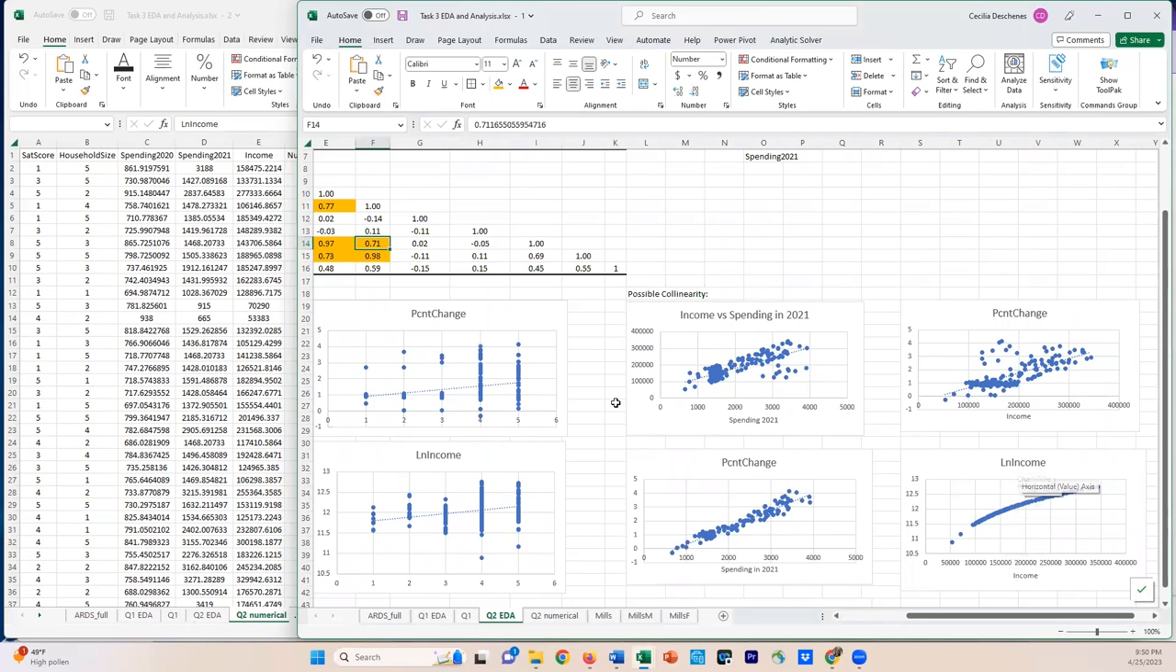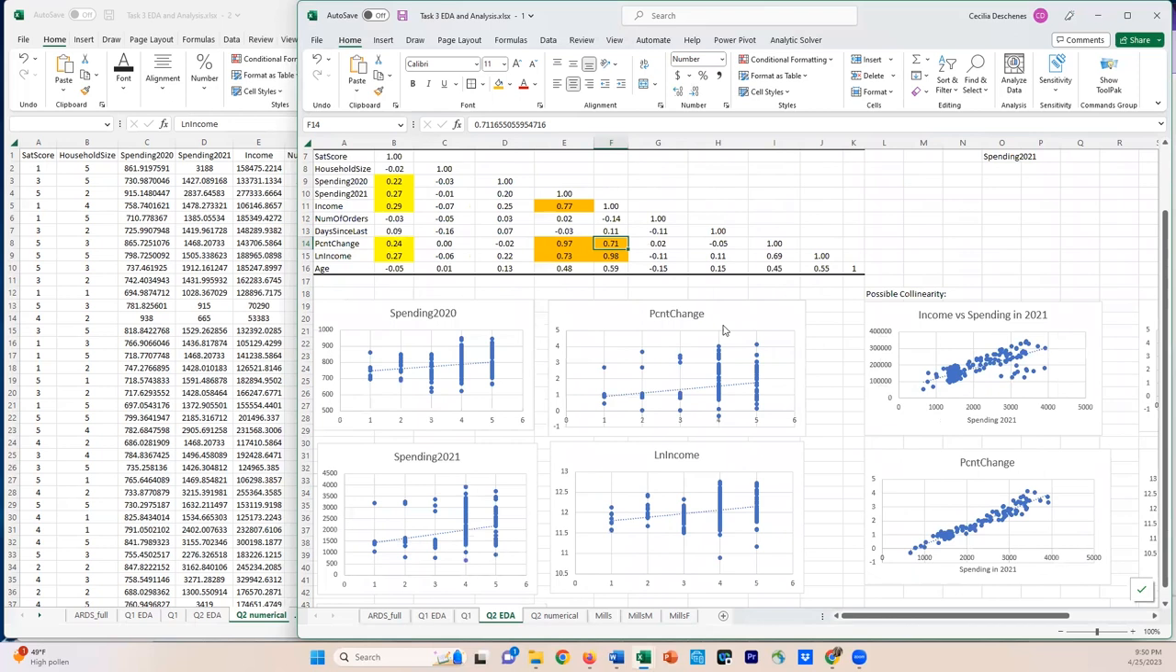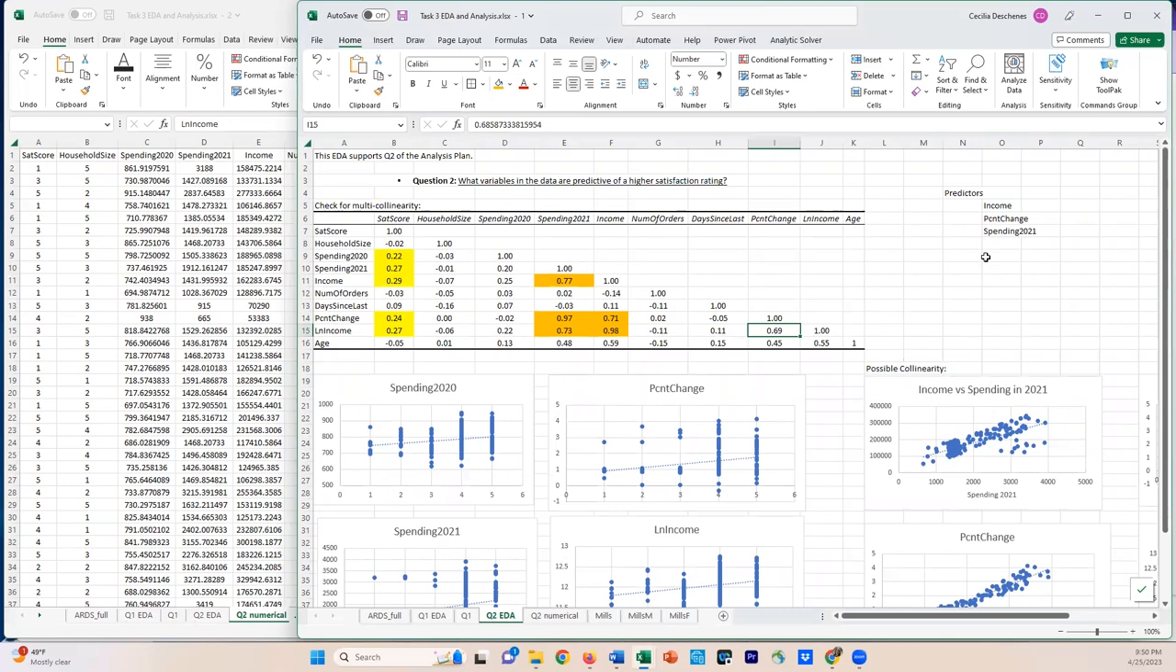And I think we could still run one more, which we didn't, but I think it would come out the same. And that is the percent change at 0.69. A little on the low side, but I think we would probably understand that it's in here and it's probably fine. So income, percent change, spending 2021, and the natural log of income. Right, so we're seeing a connection between all of these. And so let me just go ahead and put a little box around these.